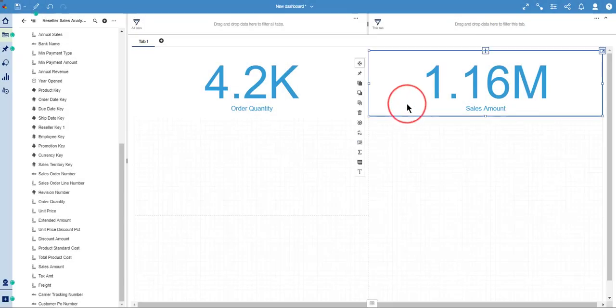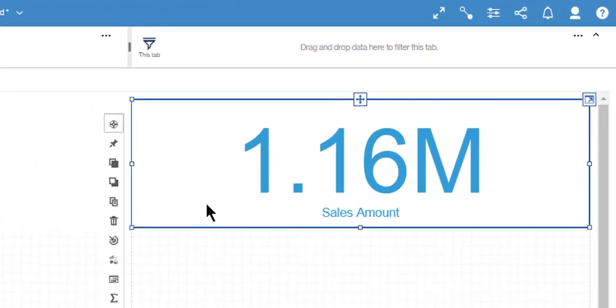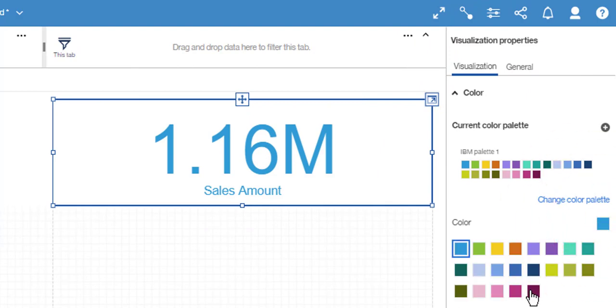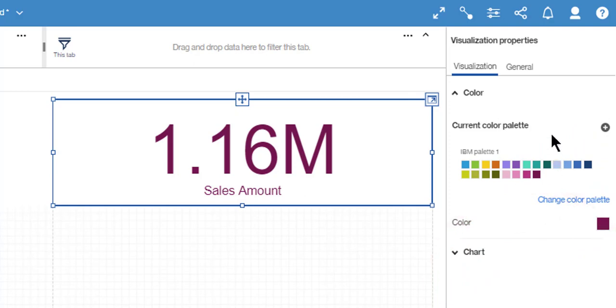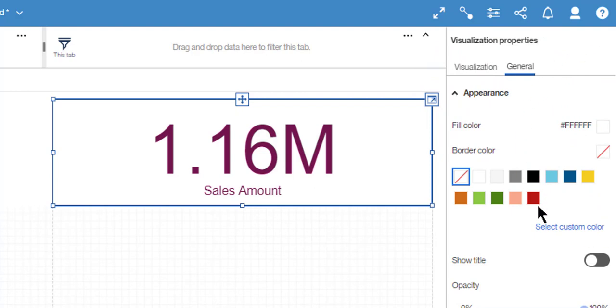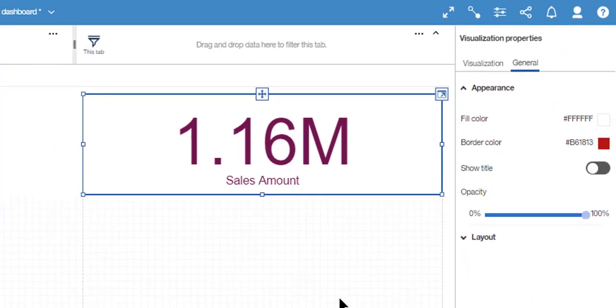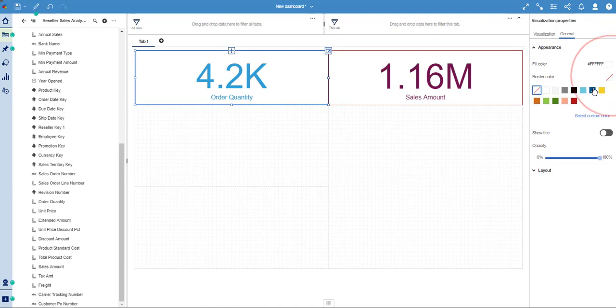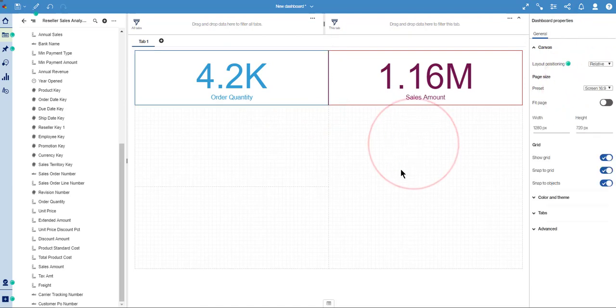Maybe I want to distinguish them a little bit more, so I'll go ahead and select this KPI, come up to the properties pane here, and I will choose a different color for this one. I'll give this nice purple color. And I'll select the General tab here, and I'll change the border around this widget to this color here. And I'll go ahead and add a border around my order quantity widget as well, just to be consistent. And so now we can see we have the start of a nice looking dashboard, 2 KPIs at the top.